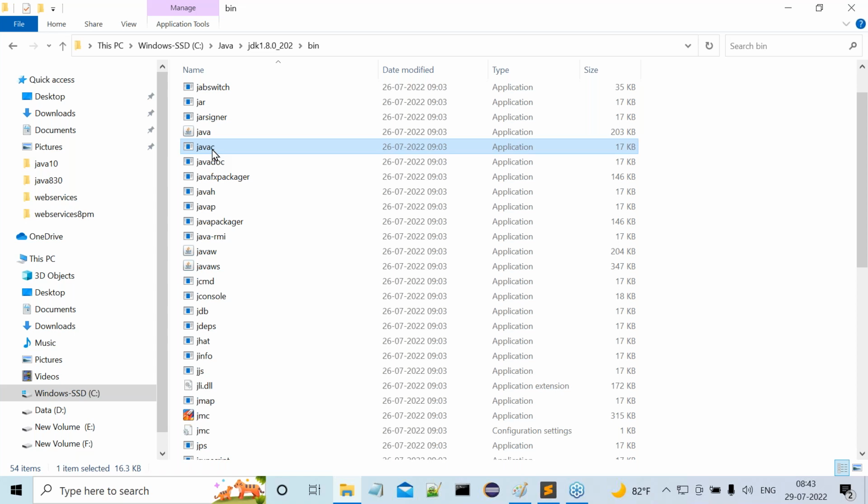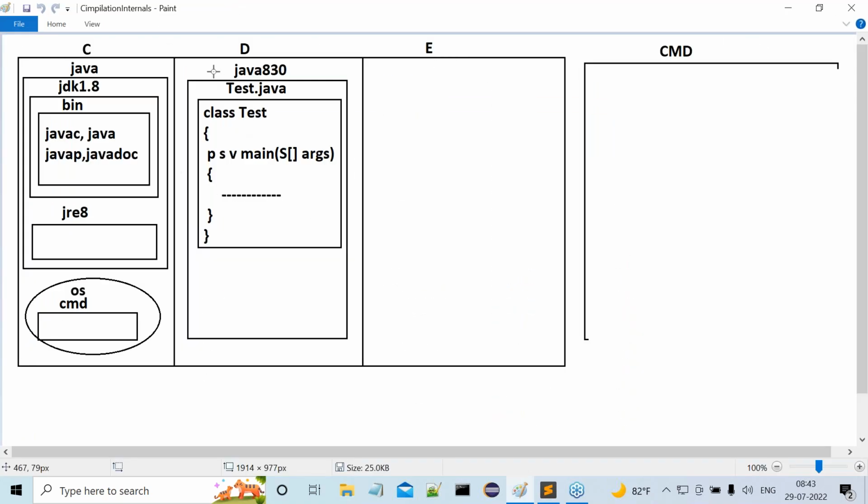Okay, leave it. After completion of this, what next do we have to do there? All right, sir, I prepared my Java program under a Java 830 folder inside the D drive, where I have taken Tester.java. I have taken a class Test, public static void main, String array args, and some lines of code here. Got it or not? Okay, fine. Observe carefully.